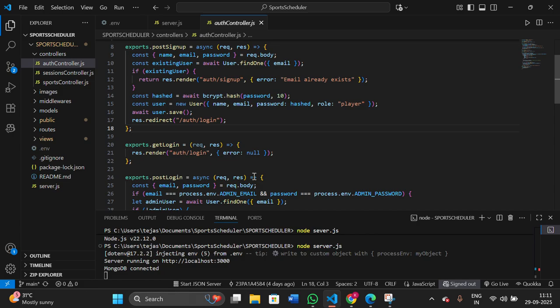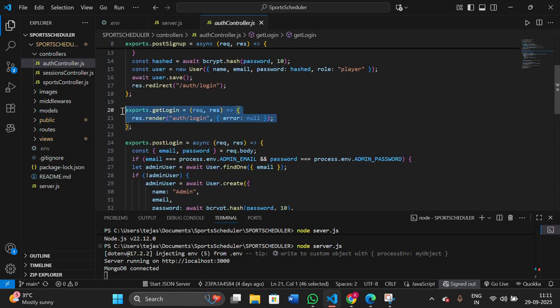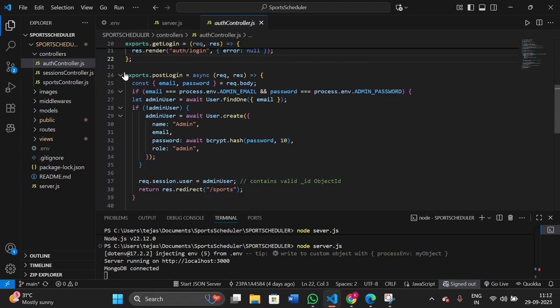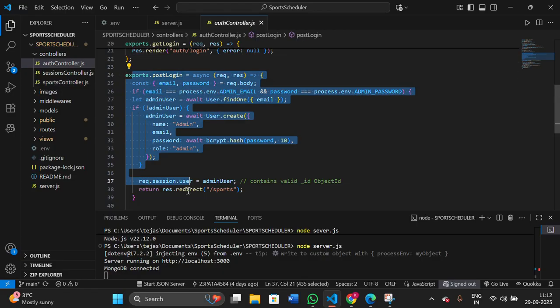And next, render login page. This loads the login.ejs view and it also passes error as null initially. And this one is the handle login submission. This also extracts the email and password from the form.